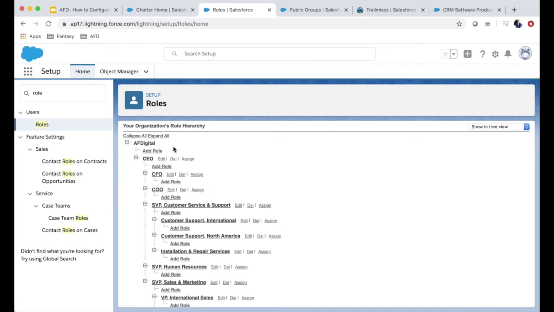Okay. And then there's also manual sharing. Manual sharing is you go to the record and you share it to a particular person. Okay. This is for very special cases. So if the sharing is not covered by your org-wide default or your role hierarchy, you can go to manual sharing.